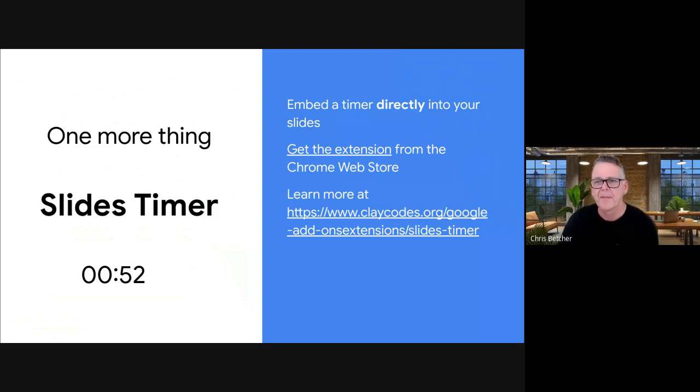Clay Smith, who is a Google certified innovator and trainer and now works for Google over in, I think, New York, Steve? Yeah, New York. So Clay, before he worked at Google, he liked messing around with writing code. And he has a website at claycodes.org. And one of the tools that he did was called Slides Timer, which is just a neat little extension you can install into Chrome, and it puts a timer.